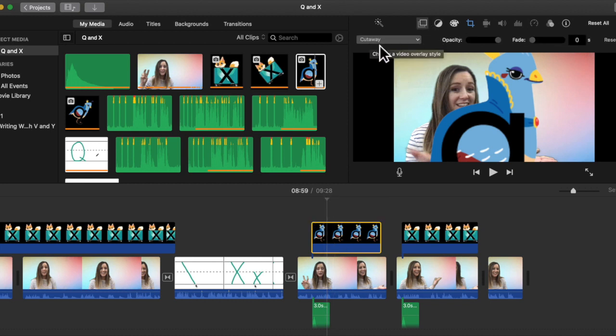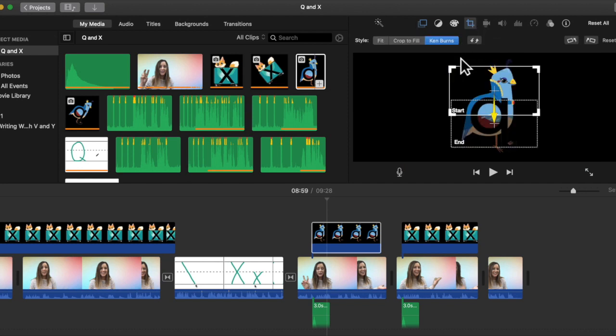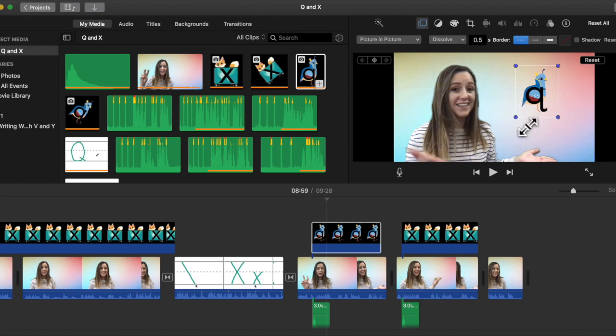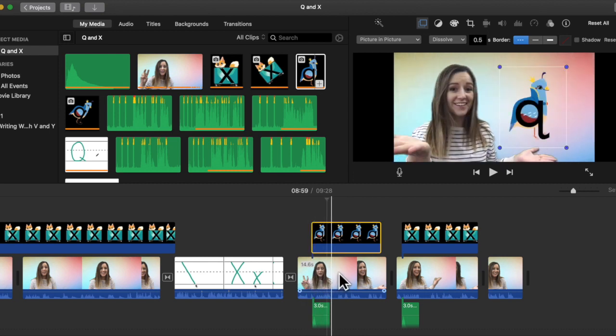Right now, it's set as a cutaway. I want it to be a picture in a picture. When it's a picture in a picture, you can change the size and you can move it around. Right now, the cropping is off, so I need to go to the cropping tool and change it so it says fit. Fit means it fits the whole picture. Now I can see all of Queenie Quail and make sure she goes right in my hand. I can go back and play my video to decide the perfect point I want her to join the video.